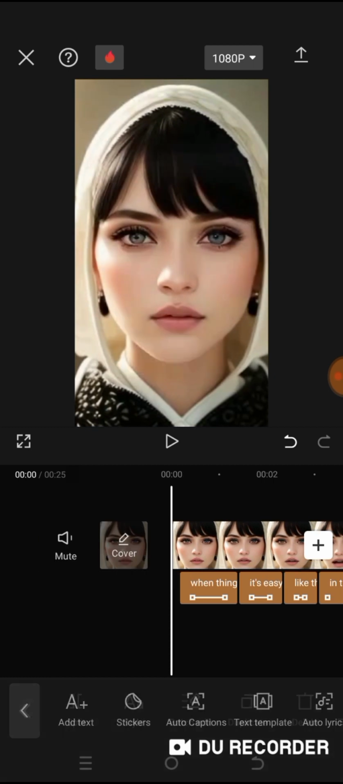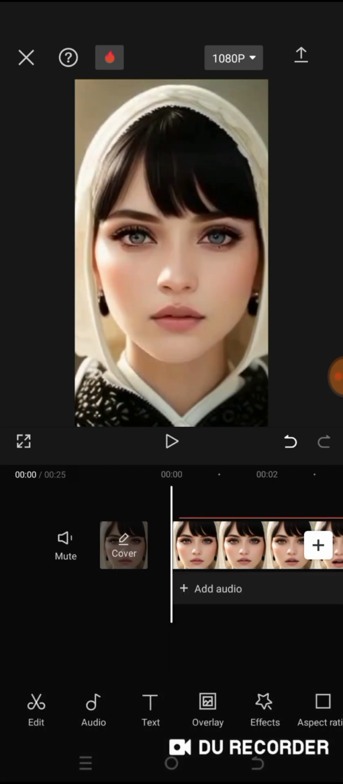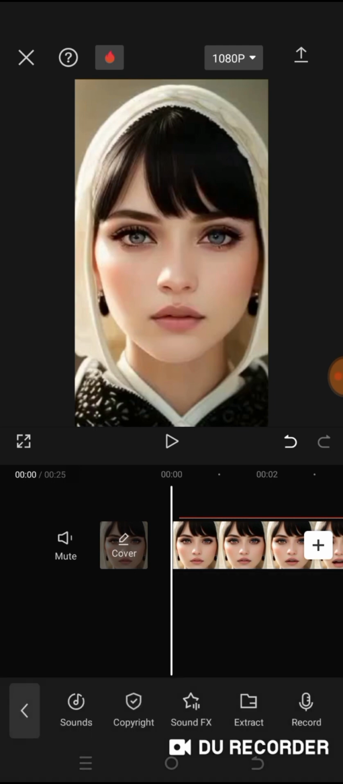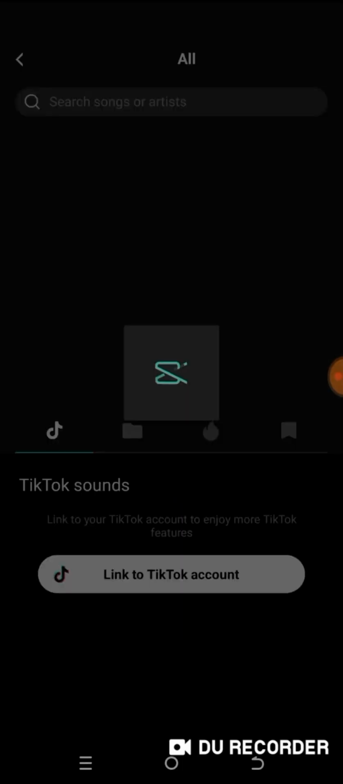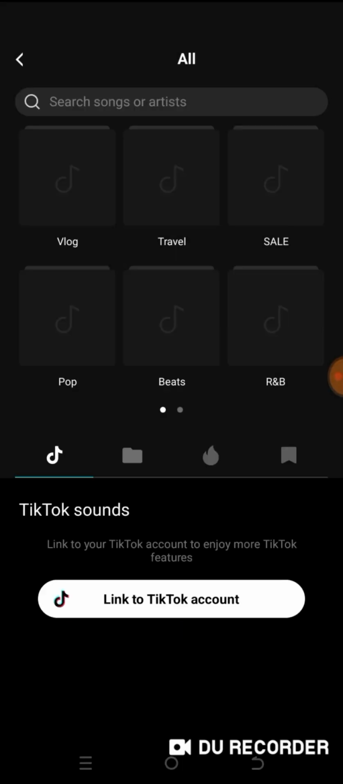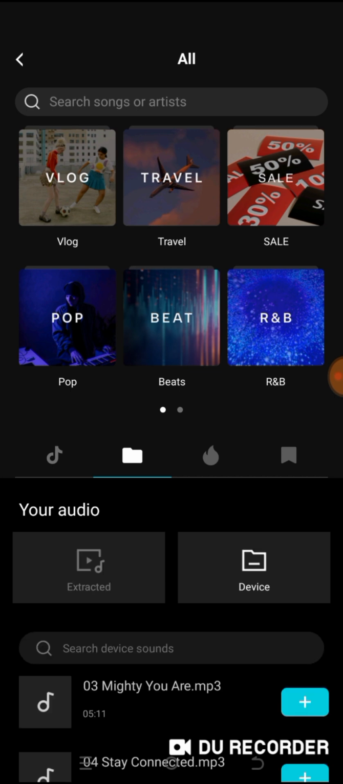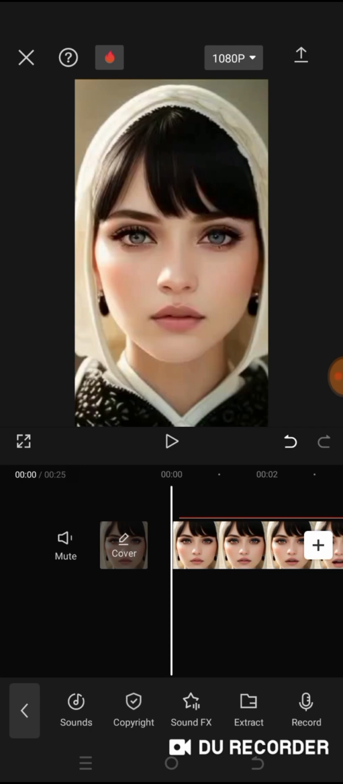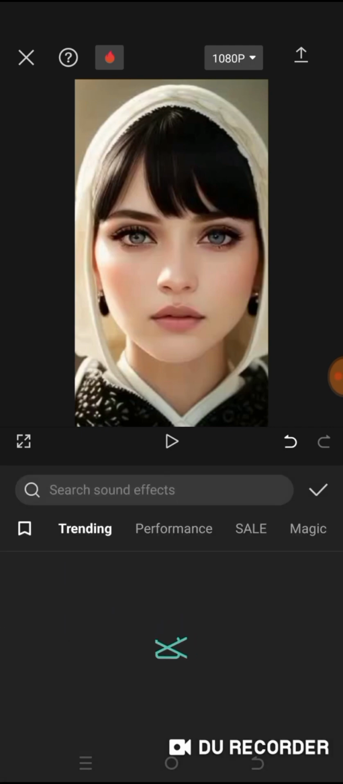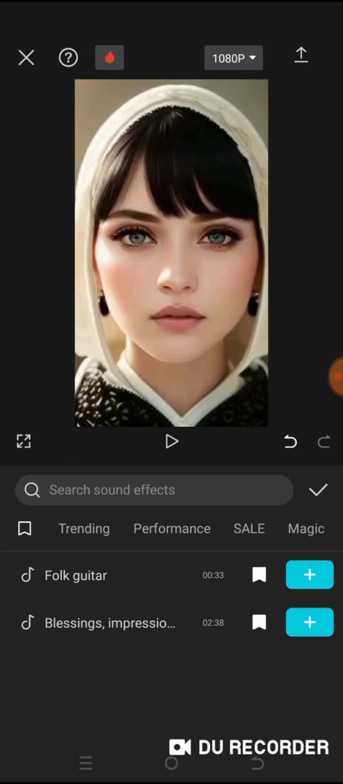So we want to also add music to give it a soothing sound. You can come here and click on audio. When you click on audio, you can select sound. And when you select sound, if you have any music in your gallery that you want to use, you can select your device here. If you want to select any of this music on the CapCut app, you can actually use it. But for the purpose of this tutorial, I just want to use these sound effects. There's one sound effect that I've used in the past. You can just click on it and click on the plus icon.